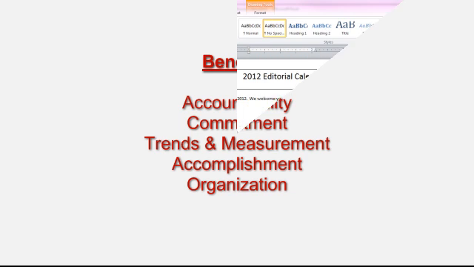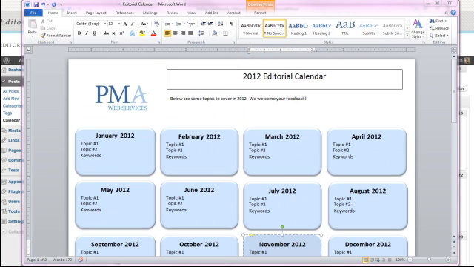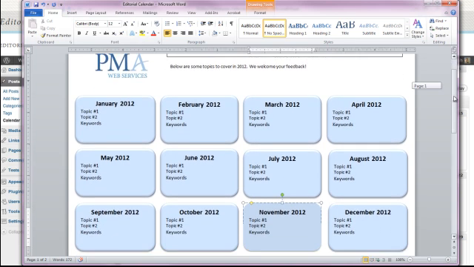Okay, let's take a peek at a couple different editorial calendars that I've liked. The first one is just kind of a yearly overview of topics and keywords.